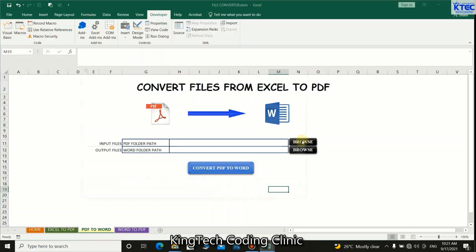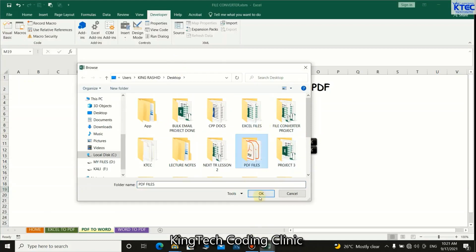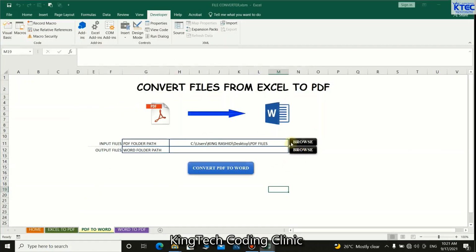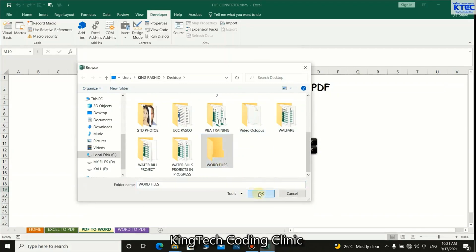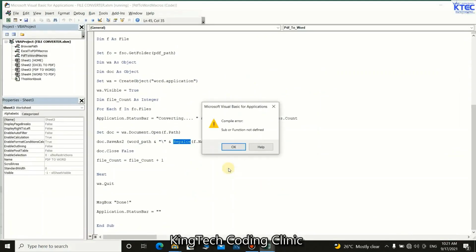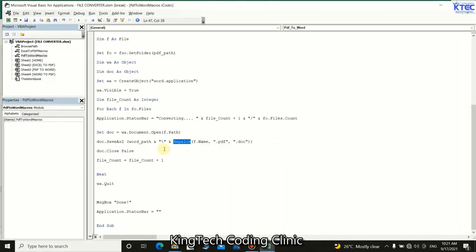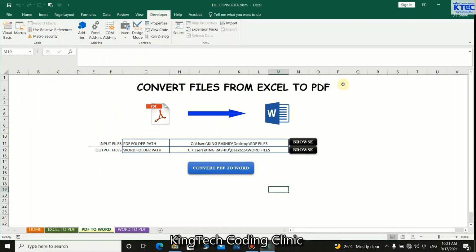So now I'm looking for the PDF files. We have them here. Now I'm looking for the Word files here, which is empty. And I'll then run my macro. Hey, I'm expecting this. Hey, replace. The spelling is wrong. Sorry. Replace. Okay, let me just close this again. Let's run it again.